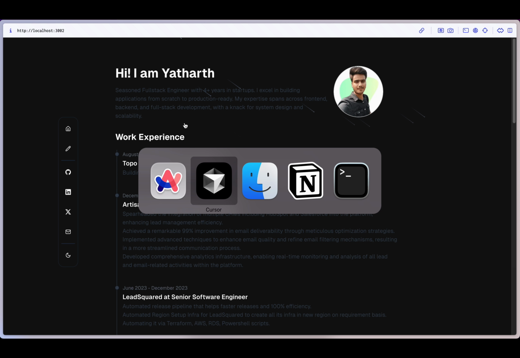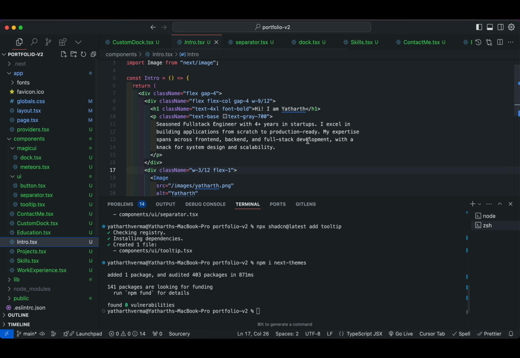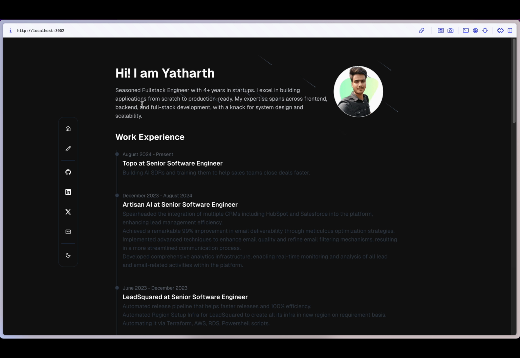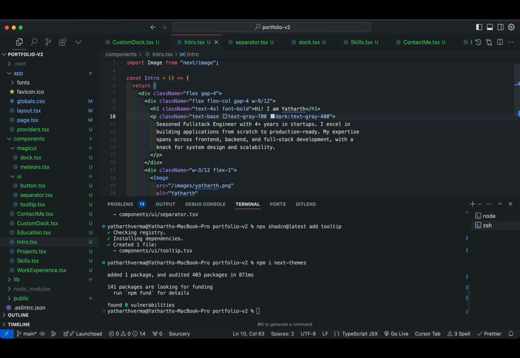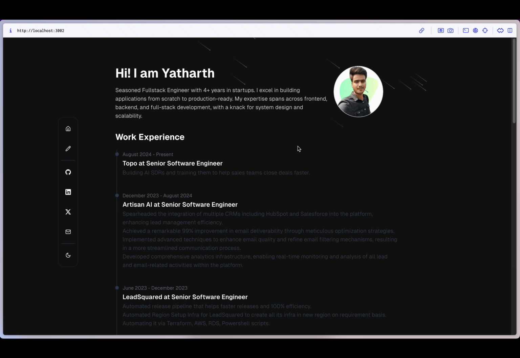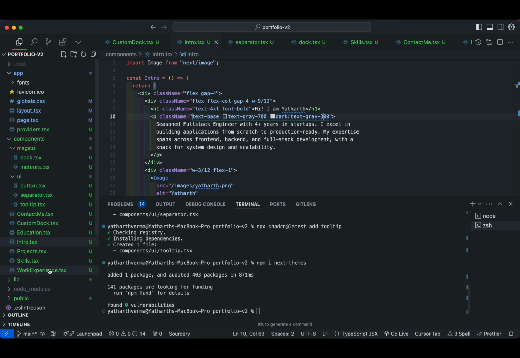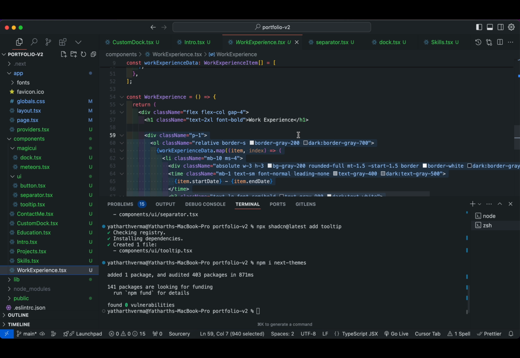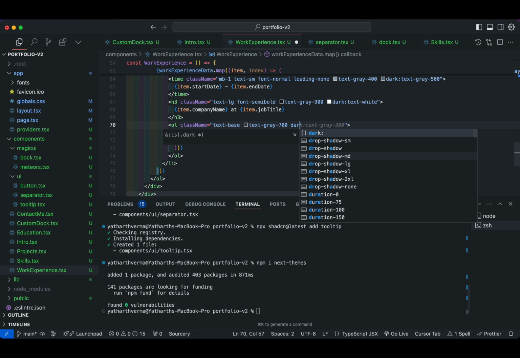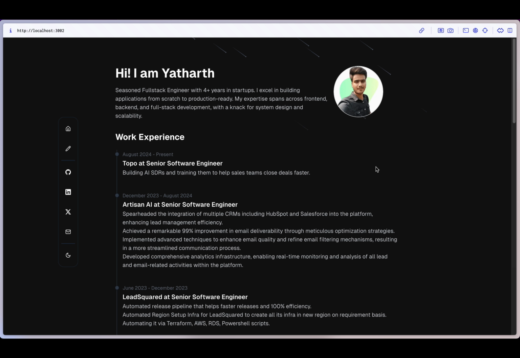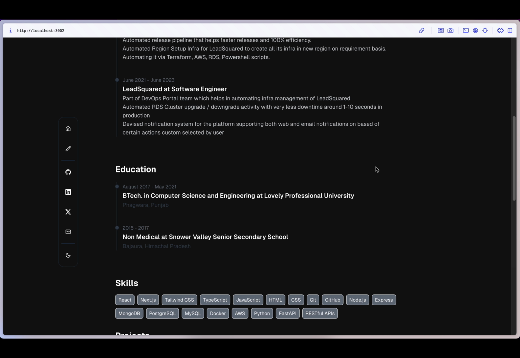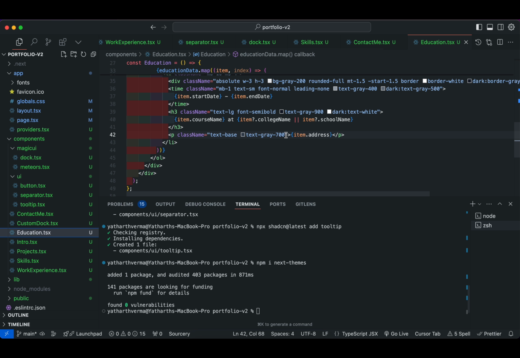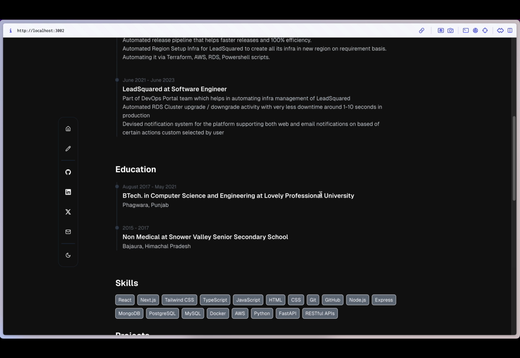So for this, we can go to intro section. We have this intro component, and we can just write dark text gray 200. That should fix it. Yeah, we can keep it 300, I think. Yeah, it looks fine to me. Maybe we can have 400, I think. No, 300 is looking good. Okay, let's do the same with the work experience as well. So you can go to work experience, and here you can have with the description dark text gray 300. Nice. And we need to do similar with the education as well. So in the education, you can have dark text gray 300.